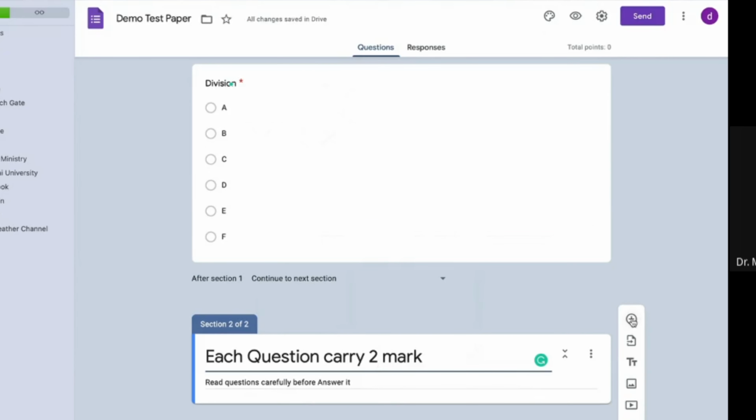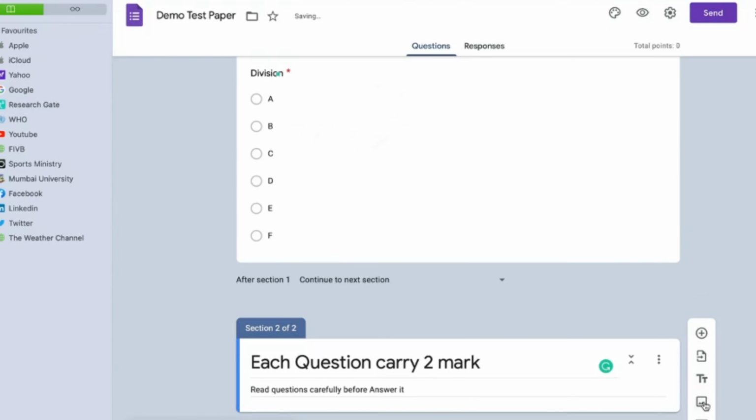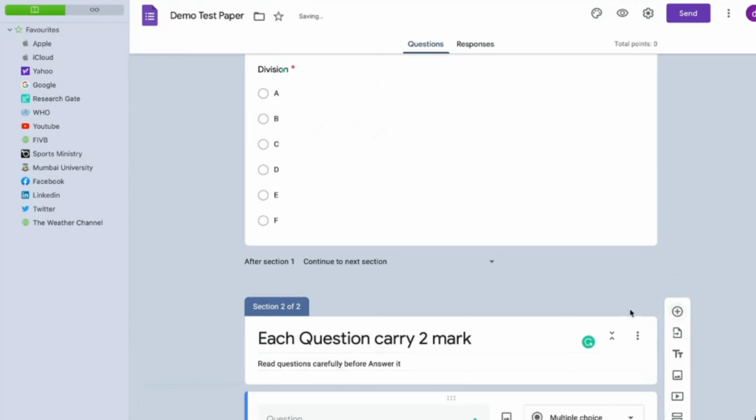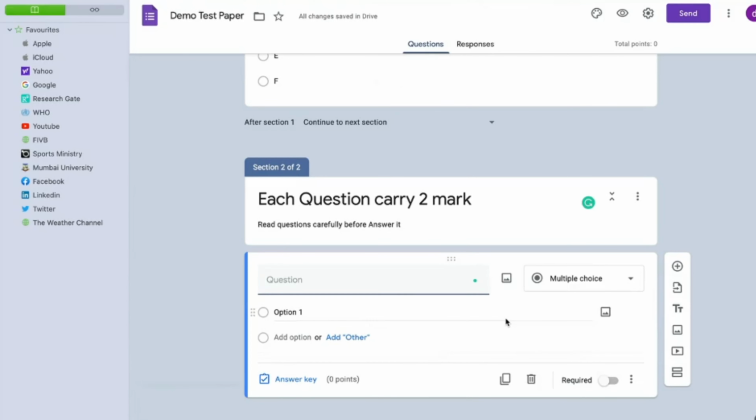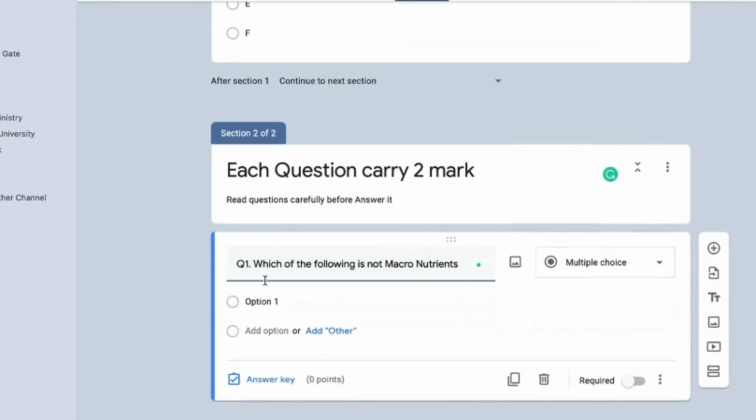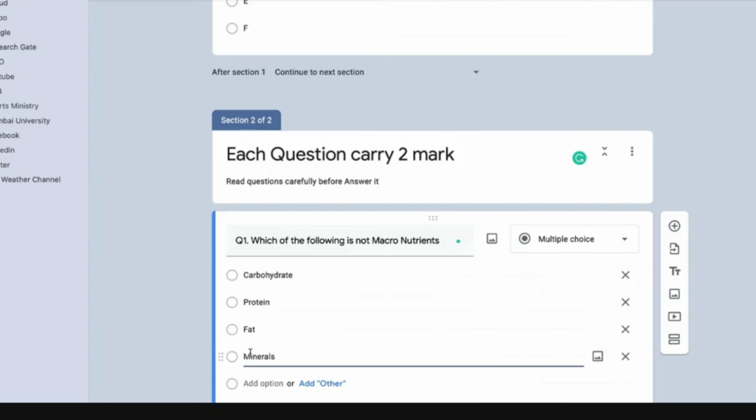So this is for add question. This is to import questions. Here you can see add title and description. Further, you can add an image, a picture or a video. Again divisions. I'll just show you how we can proceed. I'll click on this and add a question here, an MCQ based question. Here you can see the first question is there. I'm just going to write down the options.